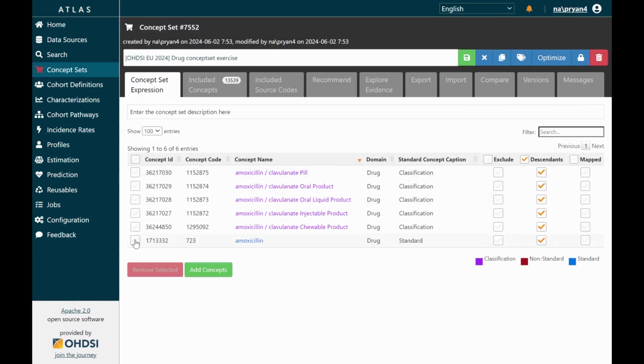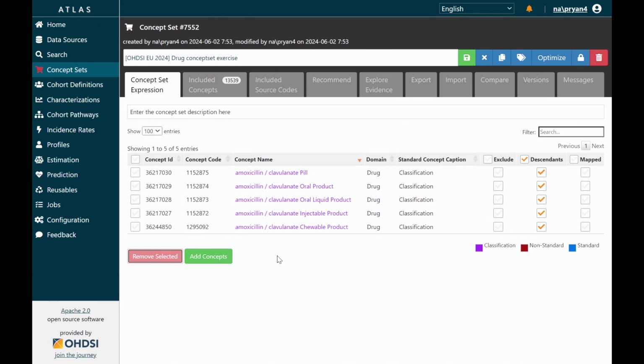I'm going to then remove my ingredient, being left with now 3,454 included concepts. Anybody get number 3 scenario right?